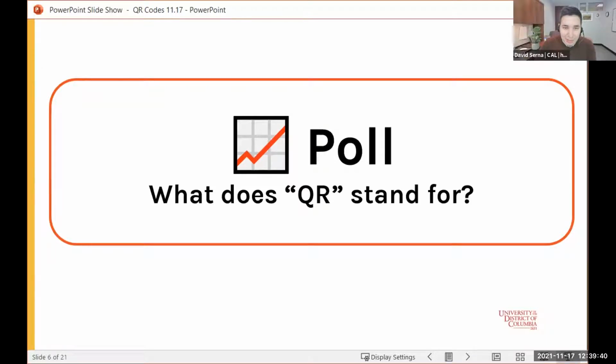So first, I do want to launch a poll just for fun. And I will go ahead and put this on the screen. I'll go ahead and launch it. So you'll see this on your screen. It says, what does QR stand for? So there's one right answer. Does it stand for quality response, quick ready, quick response, or quality ready? So go ahead and participate if you see that on your screen.